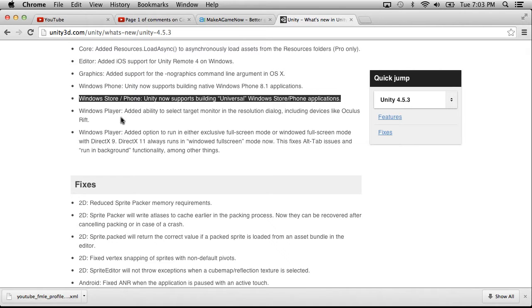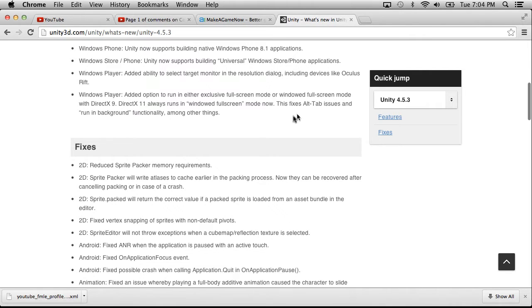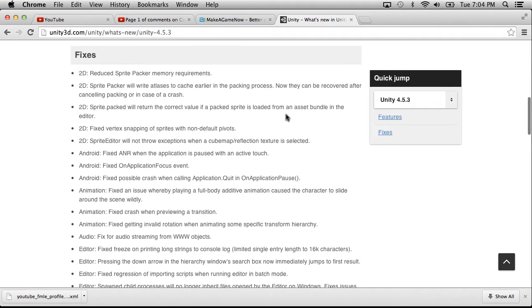Unity now supports building a universal Windows Store phone, so that's good. That means one less thing that we have to support. Added ability to select target monitor in the resolution dialog, including devices like Oculus Rift. Actually, I really wish there was a Mac version. There's no such thing as universal Mac Store and iOS Store stuff. Select target monitor in the resolution dialog. Oh, that's cool. So you can actually change what monitor the player goes on to, so you can do Oculus Rift stuff. That's cool. And yeah, lots of Windows player fixes.